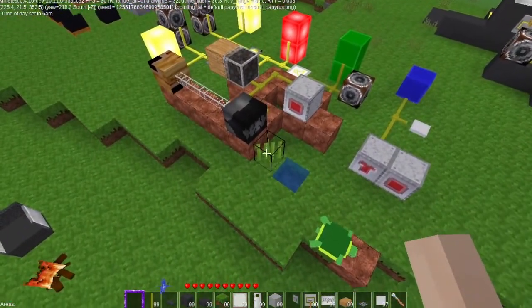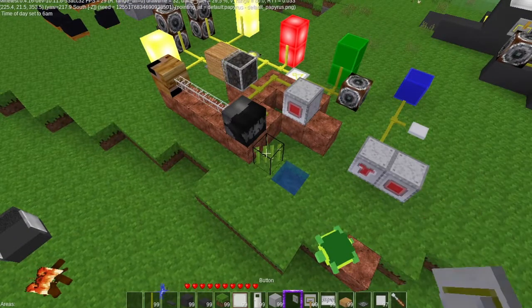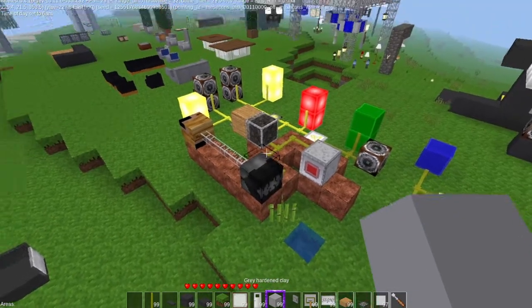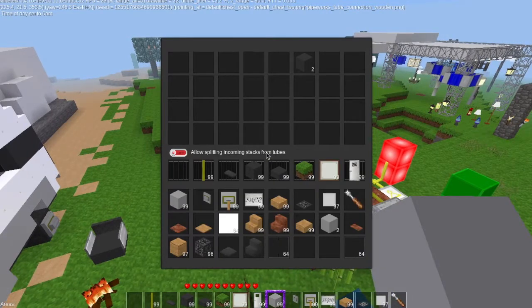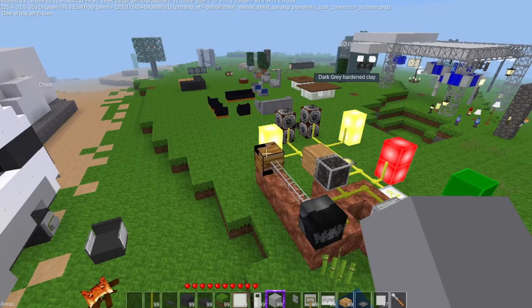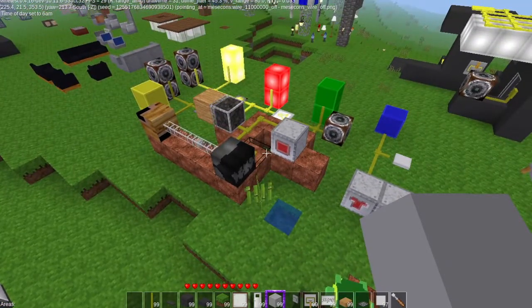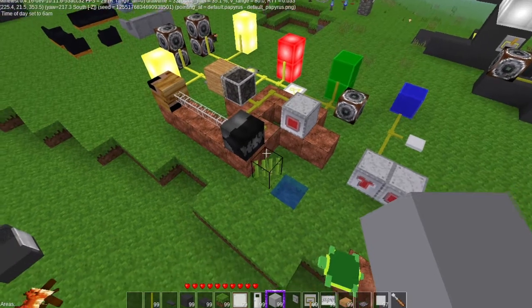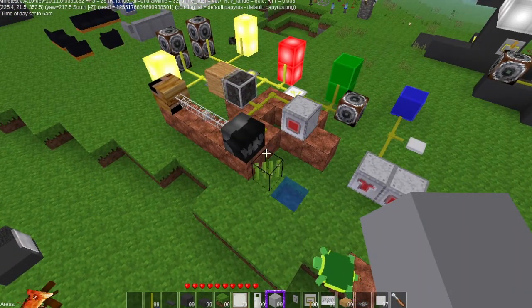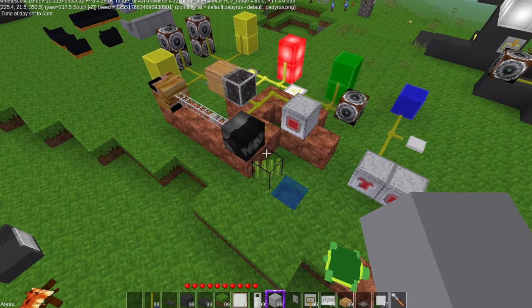We're not going to help it, but we're going to put some gray hardened clay. As you can see, there's nothing in my inventory except for that dark gray hardened clay. And I'm going to place that node there. There you have it. That's cool. Now watch the piston. See, the piston extends, the piston comes in.